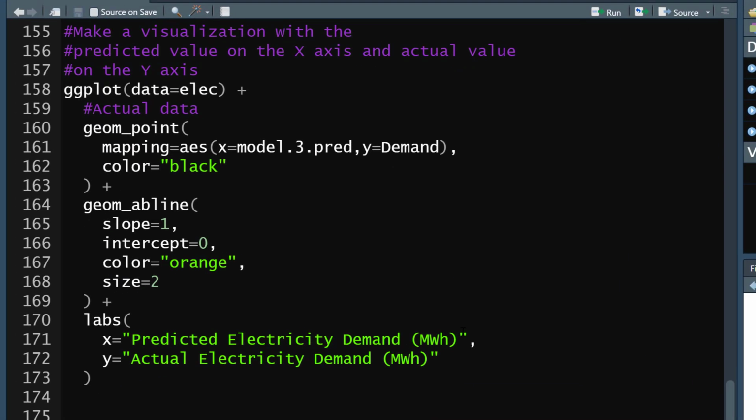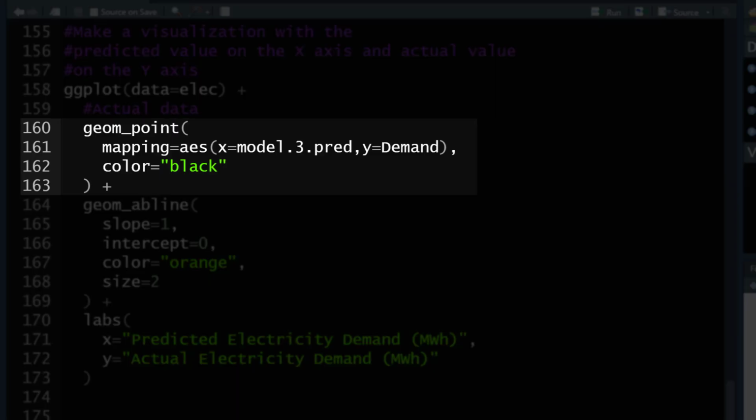As one last step of analysis, I might like to actually compare predicted values against the actual values to see how accurate my predictions are. This is a useful way to diagnose how well your predictions are doing. In this visualization here, my first layer is going to be a point geometry. On the x-axis, I'll have the predicted value, and on the y-axis, I'll have the actual value of demand. I'll color those dots black.